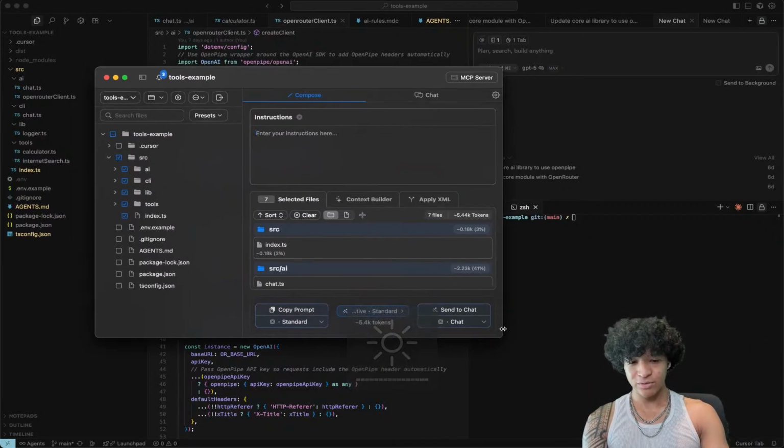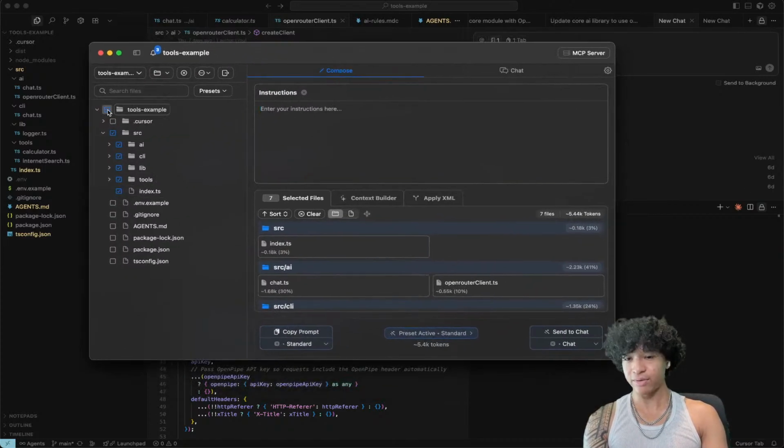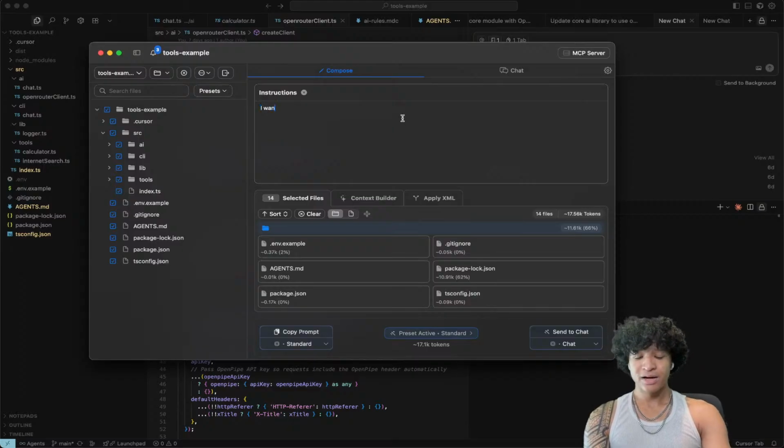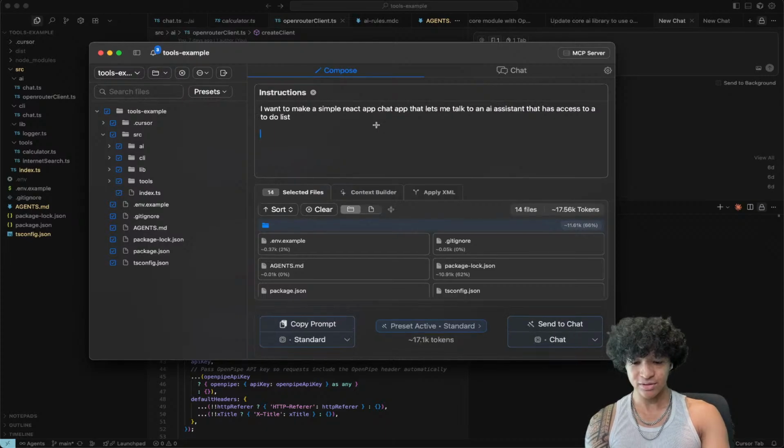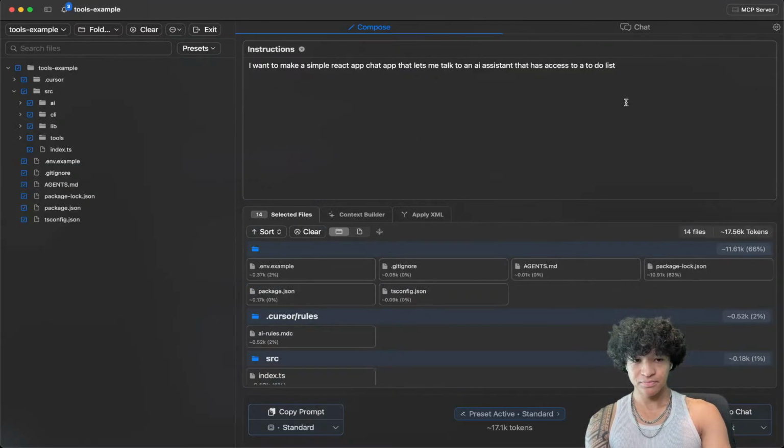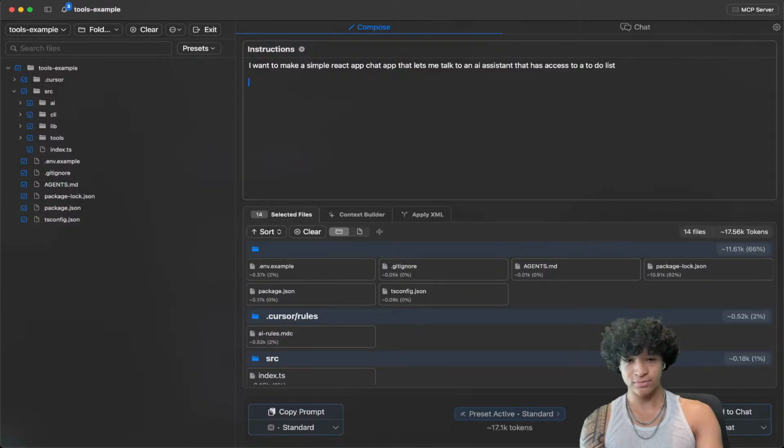So in this case, I'm going to explain and write into Repo Prompt after selecting my whole code base. I want to make a simple React chat app that lets me talk to an AI assistant that has access to a to-do list. All right, so that's number one. I'm literally just writing what I want. Nothing specific here. It's all natural language anyways. Let me see if I could zoom in so you guys could see this better. Yeah, so I want to make a React chat app that lets me talk to an AI assistant that has access to a to-do list.